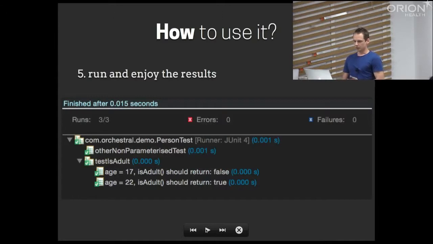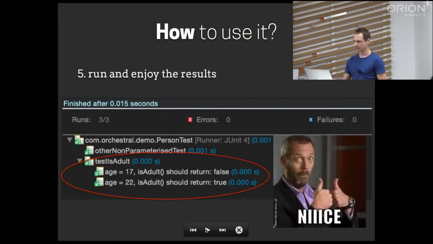So this is how the results look in Eclipse. First thing to notice is that it has run non-parameterized tests with the parameterized one without any issues. And the second one is this grouping here. So this is one test method, which was run twice with different sets of parameters. So you have two different results for different sets of parameters. And I don't know about you, but such grouping is very appealing to me.